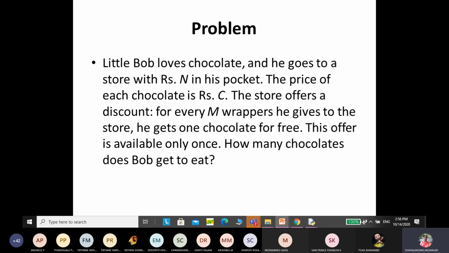That means what? Say for example, the boy returns 2 wrappers, how many chocolates will he get? One chocolate. Suppose the boy purchases 4 chocolates, then how many free chocolates will he get? Two. So this is the offer. This offer you have to give as a choice. What is M? Along with the input, the previous person told that input is N, C. No, we have to add M also in the input, because it's a user choice.